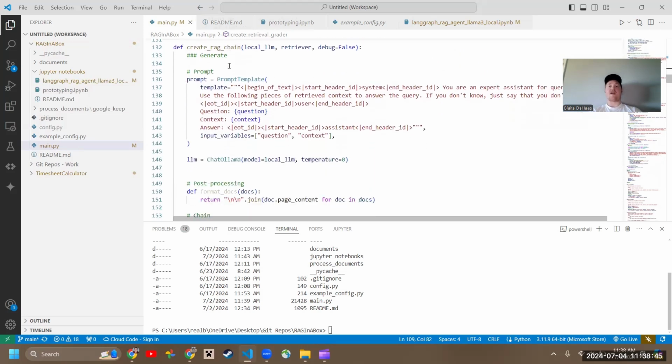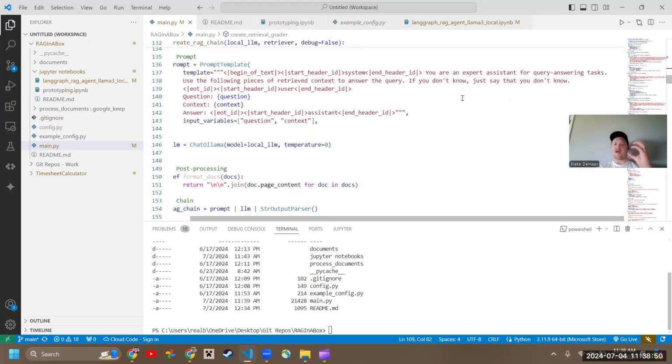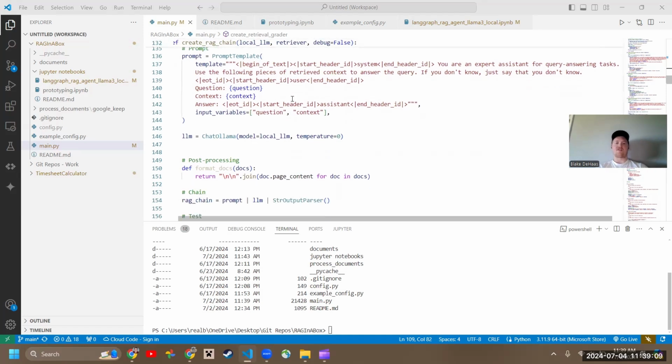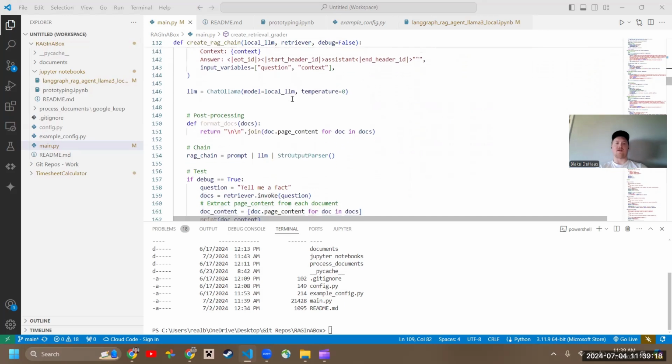Here we're creating the RAG chain. This is where the actual answer gets generated. We are providing context in the form of whatever documents we retrieve, and then we're providing the question, the query that the human has provided. So this is the main RAG agent. If you wanted to cut everything else out, this is the most basic RAG agent you can create.